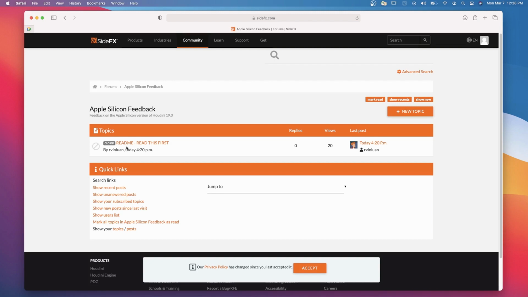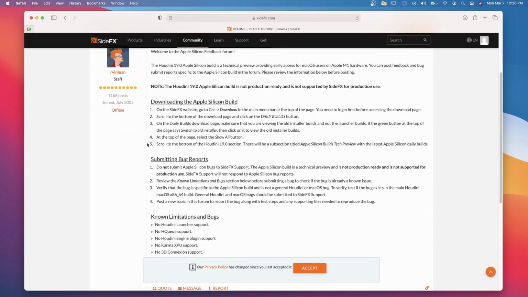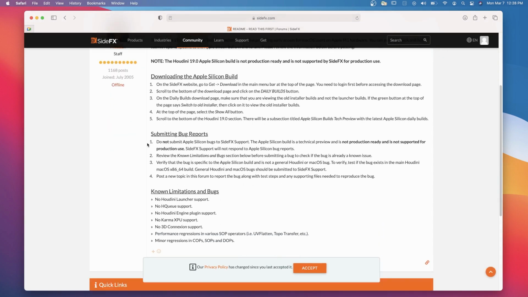To determine if a bug is specific to Apple Silicon and not a general Houdini or macOS bug, please check if the bug also exists in the main Houdini macOS x86_64 build. Finally, before posting, please review the README page at the top of the forum. This page contains all of the information that was mentioned in this video, as well as up-to-date information on known limitations in the Apple Silicon build.